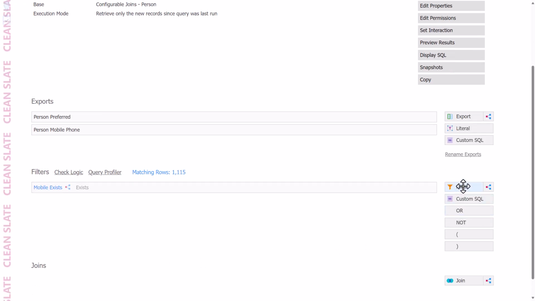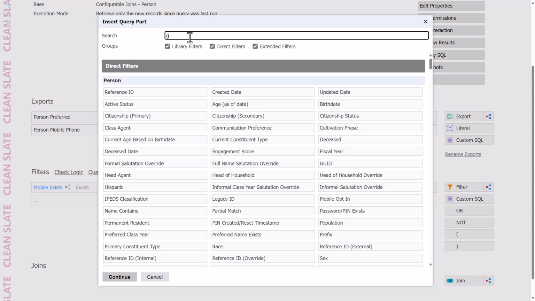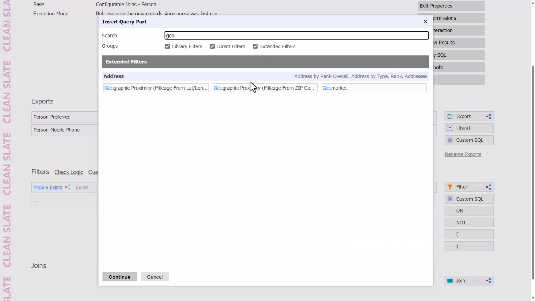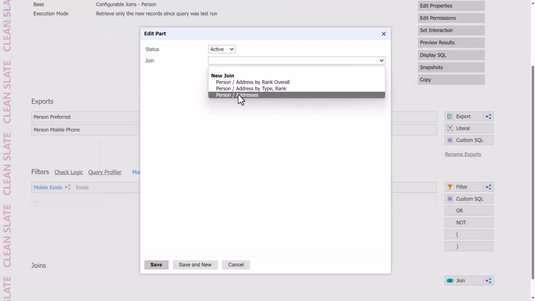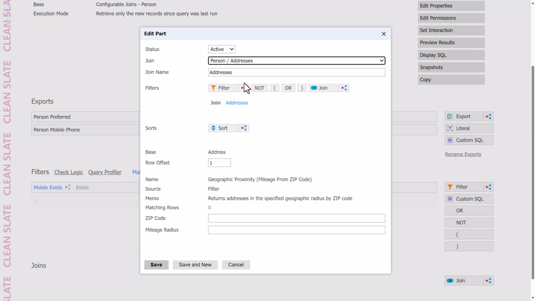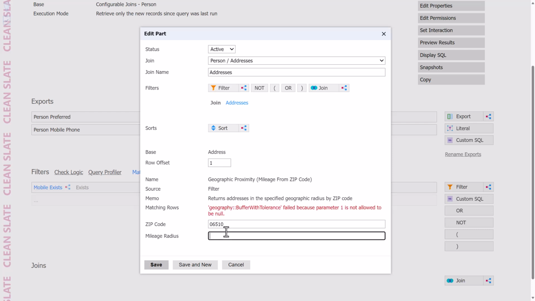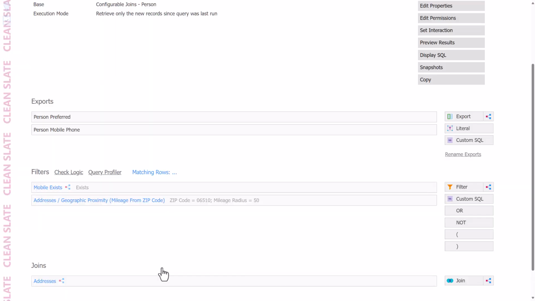Now we're going to use our geographic proximity filter. So let's search for that here. We're going to use the zip code version of it. Let's join it to the addresses table. And let's go ahead and select a zip code. So let's do this one, and let's do a mileage radius. So we'll do that. We're going to go ahead and save.